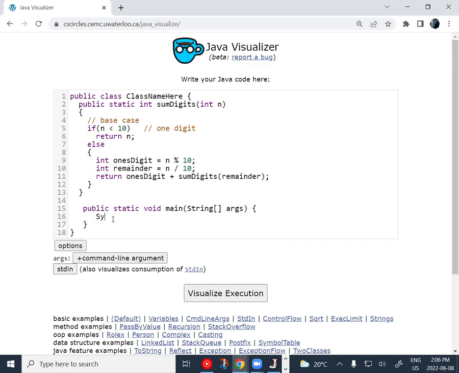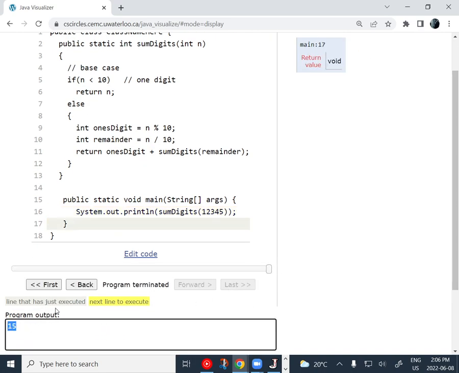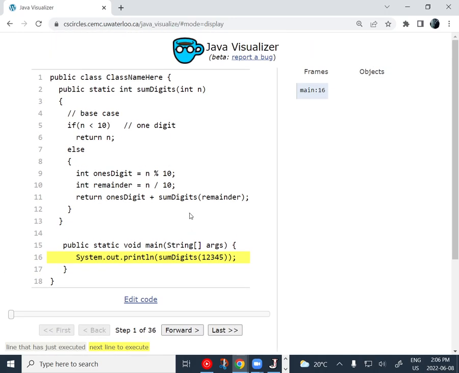So let's go System.out.println sum digits of, say, 15. Actually, let's go 1, 2, 3, 4, 5, which is 15. The sum of 1 plus 2 plus 3 plus 4 plus 5 is 15. So let's visualize that. If we go to the last, we do get 15. Let's go back to the first. So I'll go forward. All right, so now we're calling sum digits with 1, 2, 3, 4, 5.